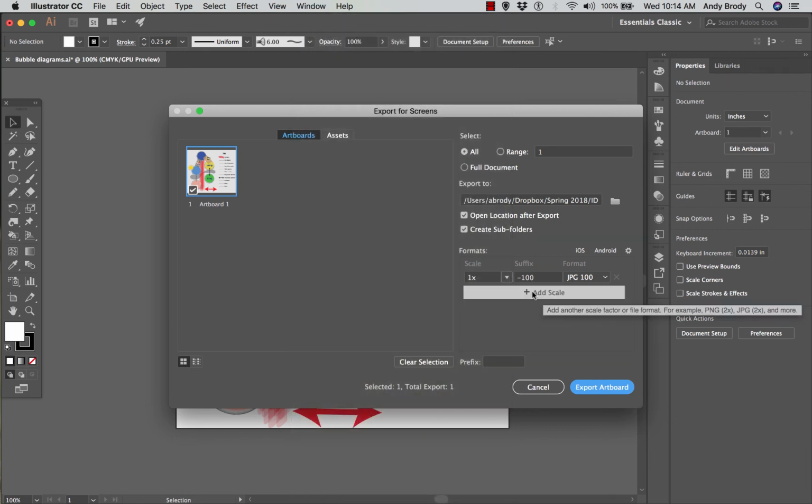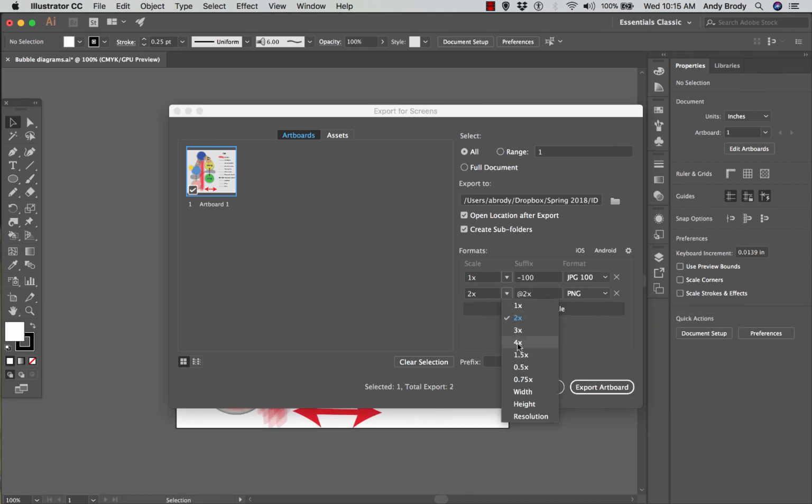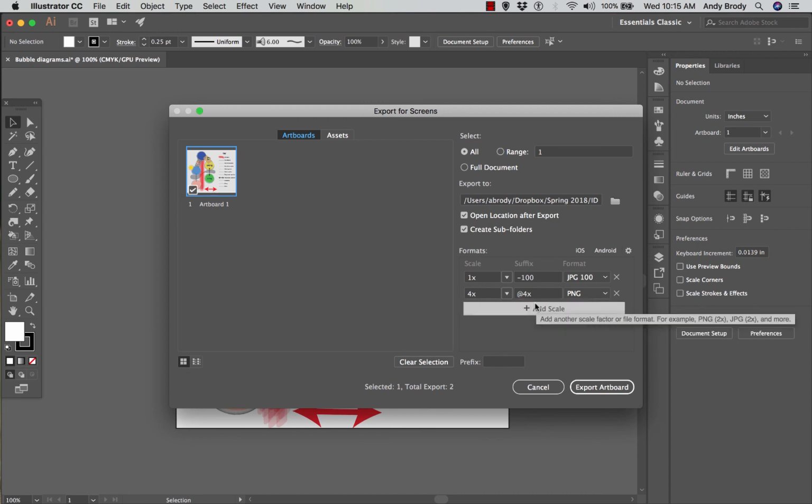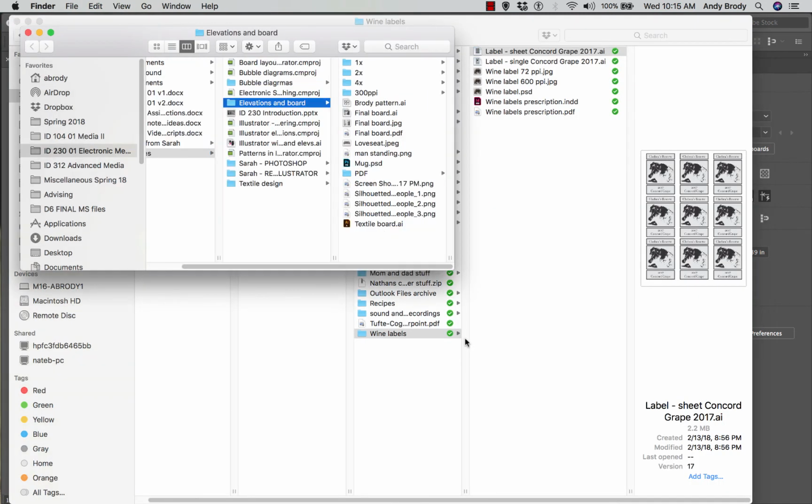And you can add a scale. So right now it has a JPEG that is 100 DPI or PPI. You can make this a very good deal higher resolution just by adding a scale, or you can even make it a JPEG, or you can make it a PNG. So anyway, when you do this, as before, it has your artboard selected, and just choose Export Artboard. And it will save it onto your computer, and you can go and take a look at it.